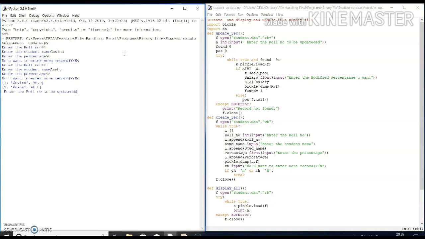Now it is asking to enter the roll number to be updated. Suppose I put 2. It is asking to enter the modified percentage you want. Suppose I put 99. Now you see that 98 was first there, then it was replaced with 99. This is updating the field. You see how that field is updated.